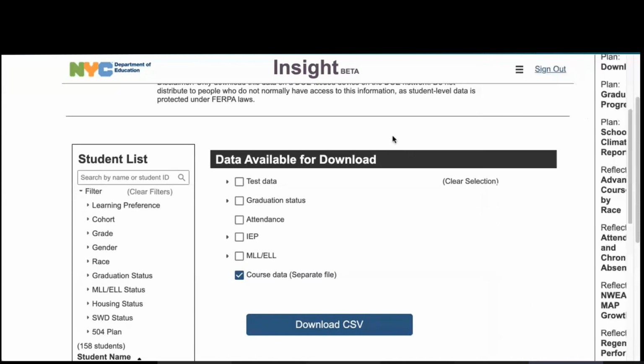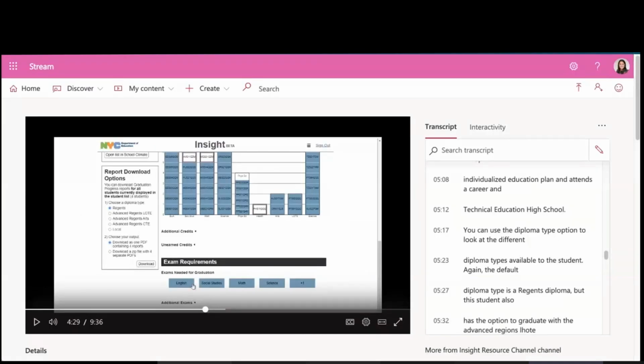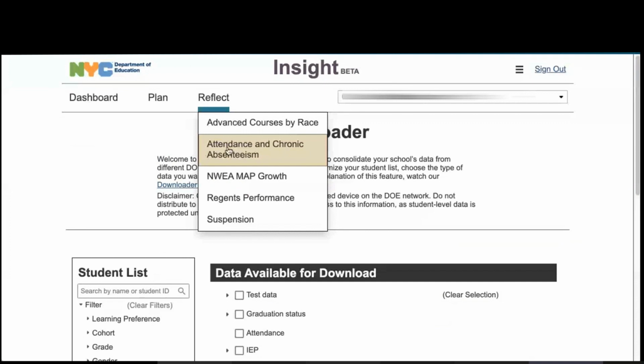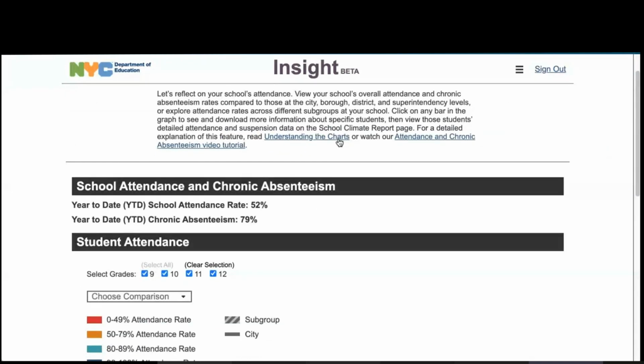But within the actual pages of the Insight application, we also link to the webinars for you. So here, for example, is the downloader video tutorial. If you click on this, it will bring you directly to the webinar for this particular feature. And then on some of our pages, for example, attendance and chronic absenteeism, we also link to an understanding the charts page, which is a written walkthrough of all of the visualizations that you're seeing on the screen to help you to analyze that data.